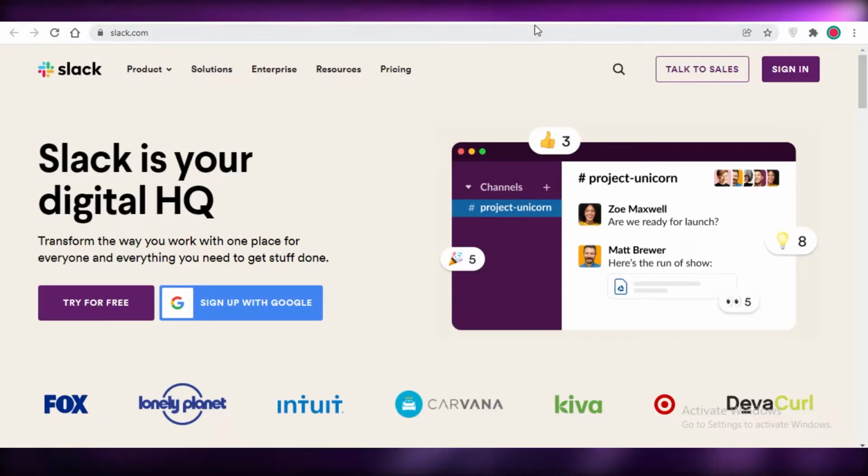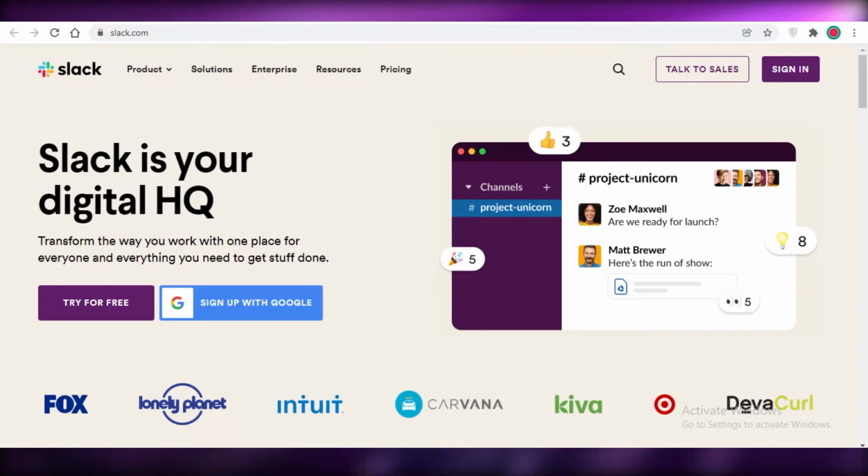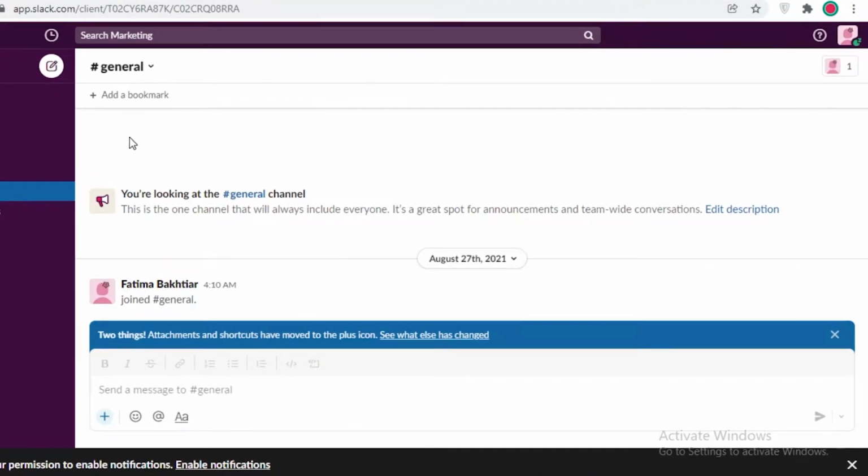Now, the first thing that we're going to do, before I get into the pricing of both of these platforms, is actually show you the platforms themselves. So we're going to start off with Slack, and I'm going to show you guys what the Slack communication platform will actually look like once it is functional and how you are going to be using Slack, and then we're going to take a look at Teams as well.